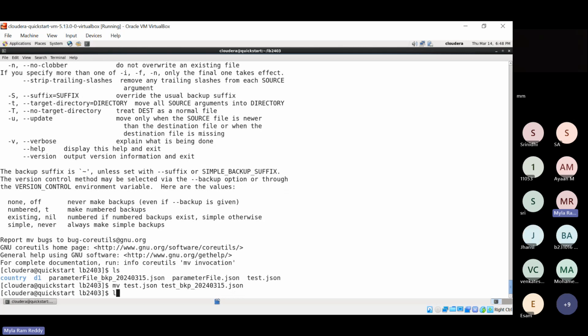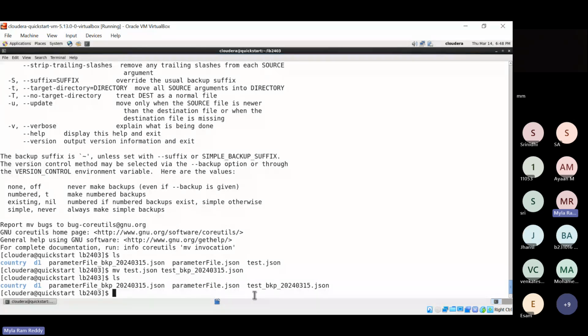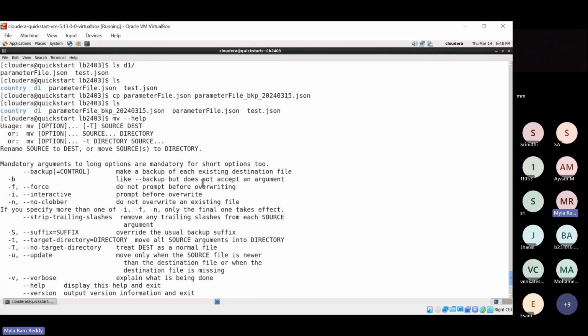For example, if I try to see now ls, are you seeing the test file now? No, the test file itself is renamed as test underscore BKP. That is the reason this move is also called renaming. Renaming may be in the same location, or a different location. If you're copying a file from one location to another location, that is also actually called renaming with respect to the system.